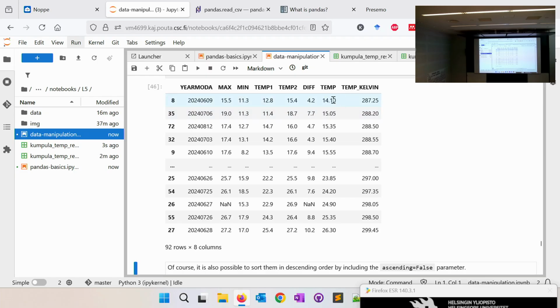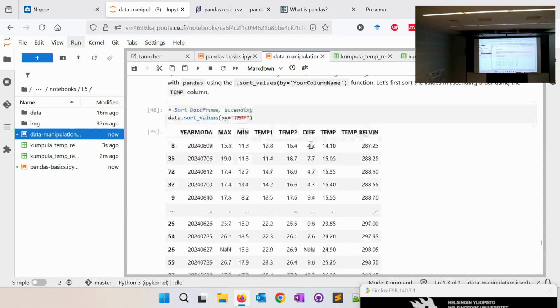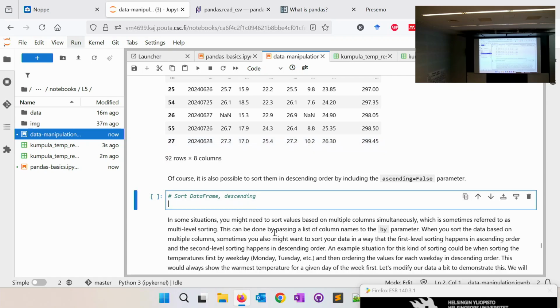So now the data is sorted. If you look at the temp column, you see they are just ascending. But what if you want to order it sorted in a descending way? You can do it just by passing in another parameter. So I do the sorting now again.